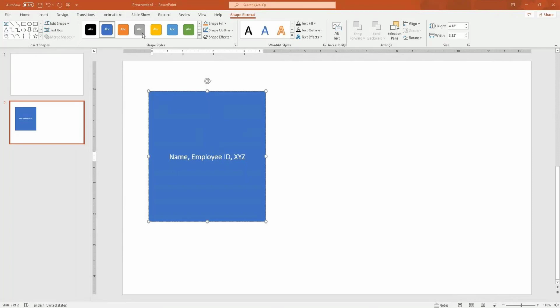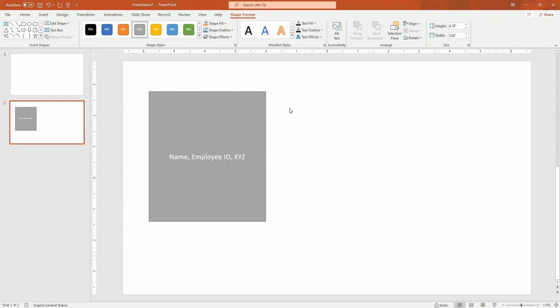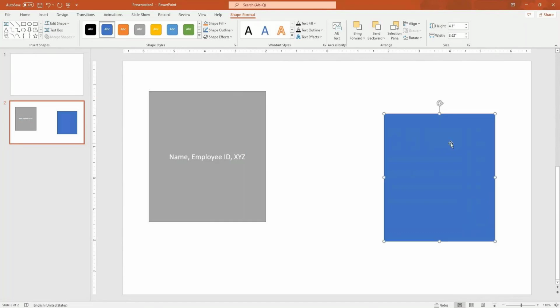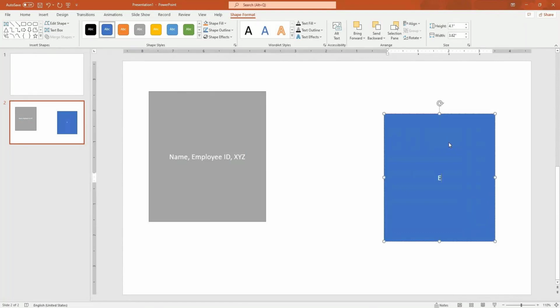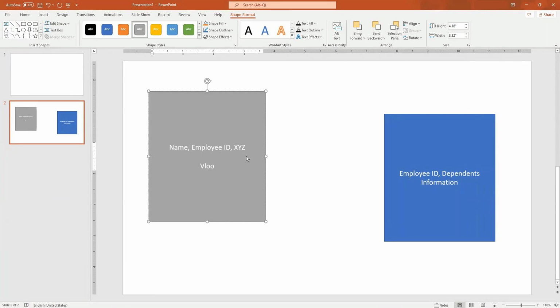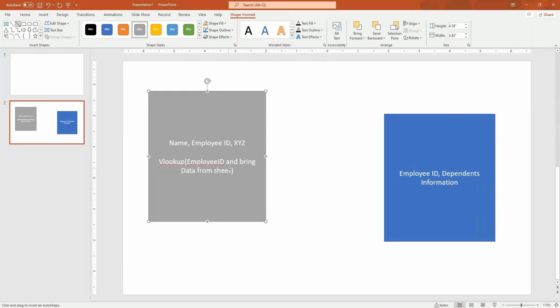Then we have another object. Consider this is Excel sheet one, and this is sheet two, which has your employee ID and dependents information. So what will you do? You will do something like this: we look up employee ID and bring data from the sheet. Correct? Correct.